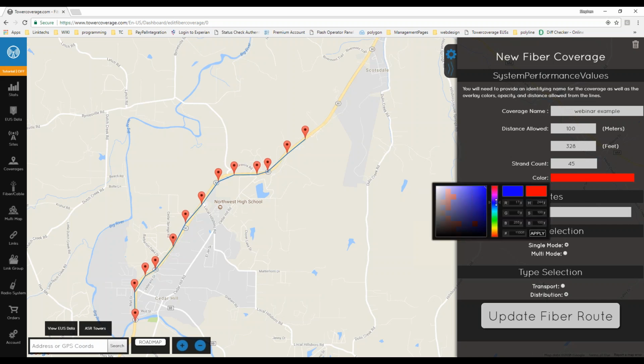You can pick your color for the same thing with a single coverage. The RF coverage is the same thing on the fiber coverages. You can set them to whatever color you wish, but when they go to a multi-map, they will default to a blue with an orange outline on them.